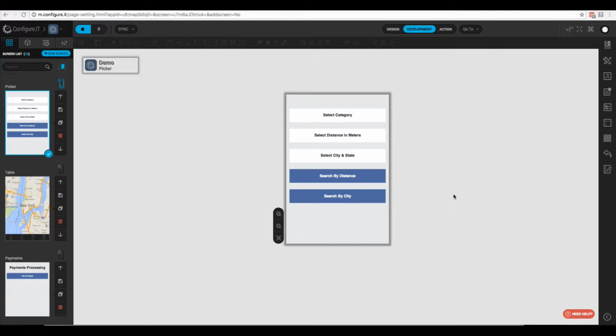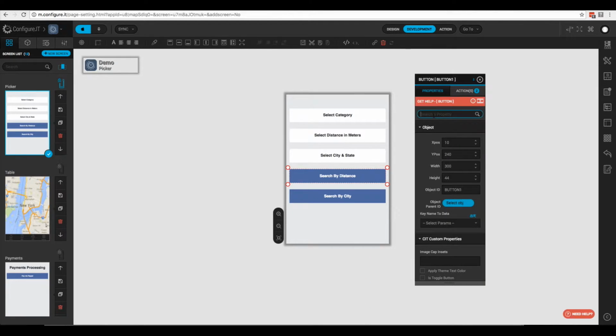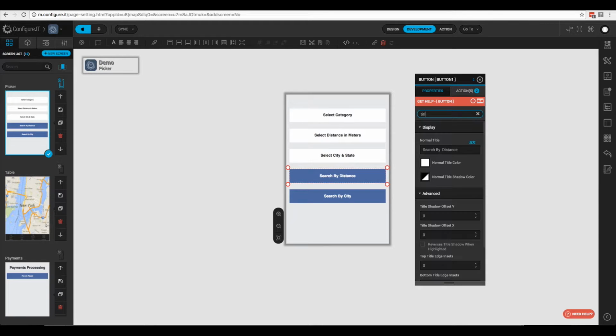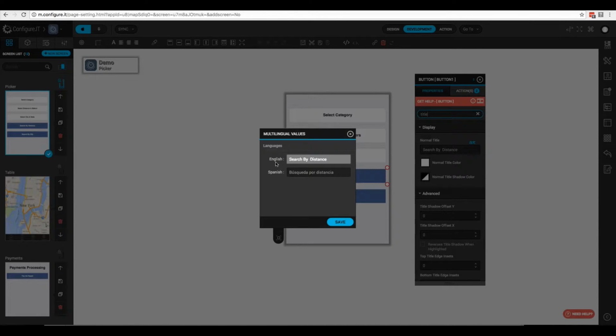So now that we're back on our App Console, what we want to do is go ahead and take a look at how the controls have been affected by turning multi-language on. So we'll click on our button, Search by Distance, and let's go ahead and take a look at the title. So you can see here, now that we have the multi-language turned on, we have an additional button here. It's called Multilingual Values. So if we click that and open up this window, we can see that we have English and Spanish. So these are the values that are going to be placed on the button for the English, and then for Spanish, this will be placed on the button.